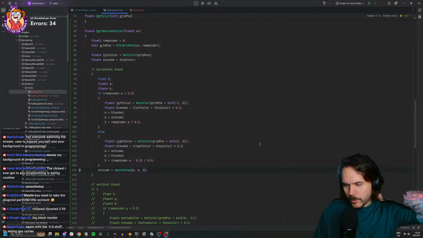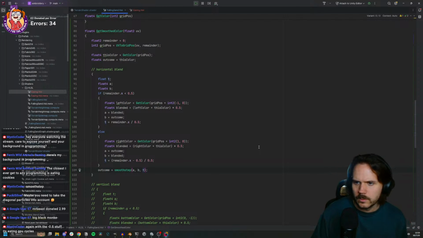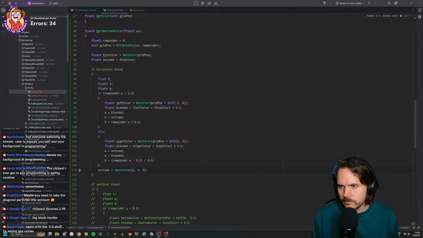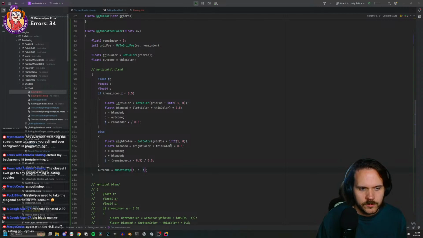Maybe you take the diagonal particles into account. Yeah, I think that's kind of what we're trying to do. Mystic Coder, I would love to hear the solution for that. I am very, very confident it has to be this way.